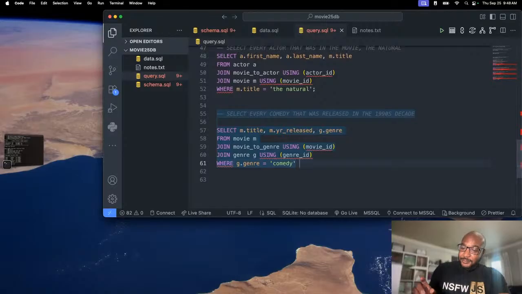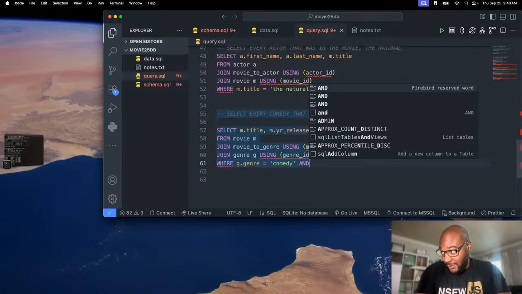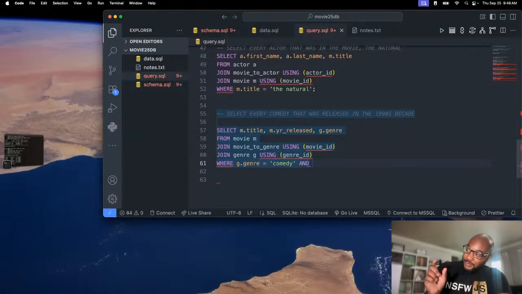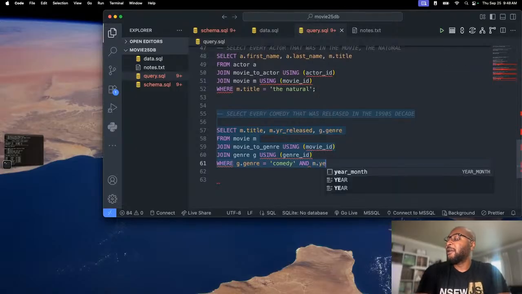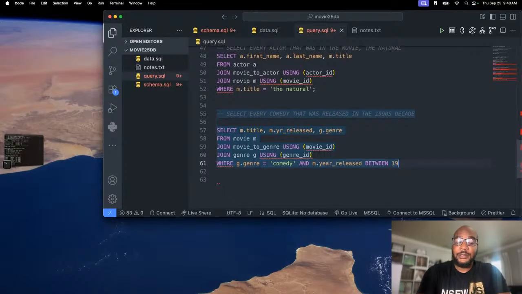Here what we need to do is combine another clause. So we can say and, because we want the movie's year released to be in the 90s. So we can say and m.year released between, we'll say, was it 1980? No, this is the 90s. 1990 and 2000.